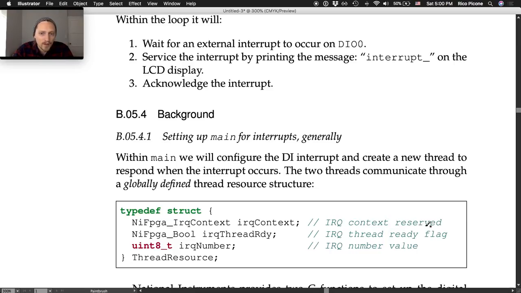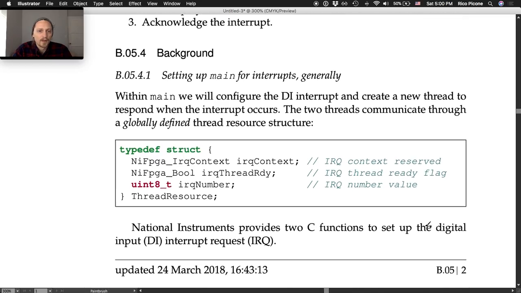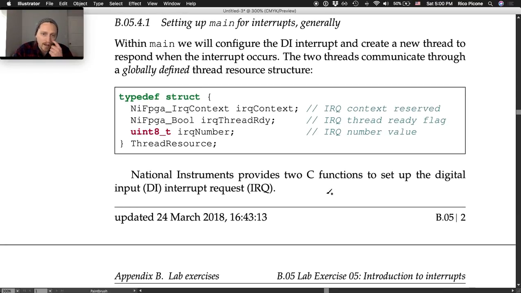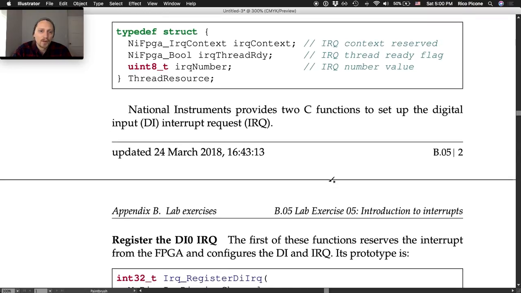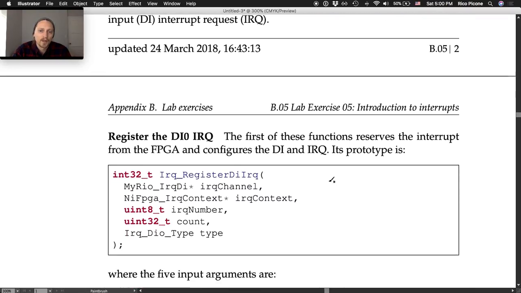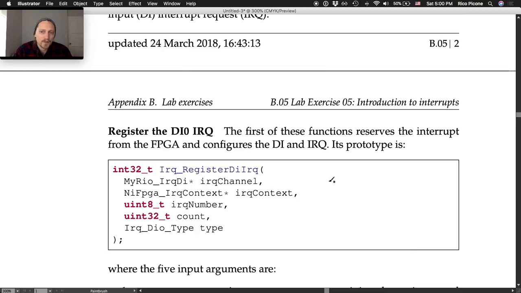Within main, we configure the digital input DI interrupt, and create a new thread to respond when the interrupt occurs. The 2 threads communicate through a globally defined thread resource structure, above your main. So this is the definition. NI provides 2 C functions to set up the digital input DI interrupt requests, IRQ. The first step is to register the DIO IRQ. The first of these functions reserves the interrupt from the FPGA and configures the DI and IRQ. Its prototype is as follows.